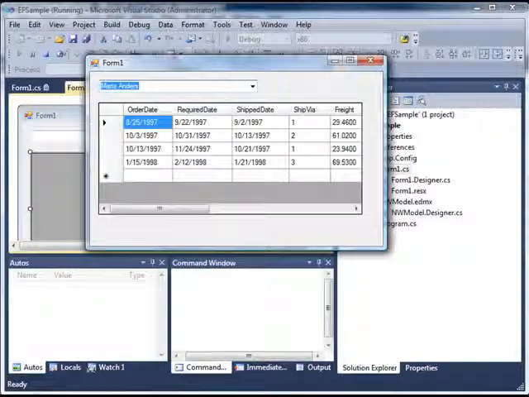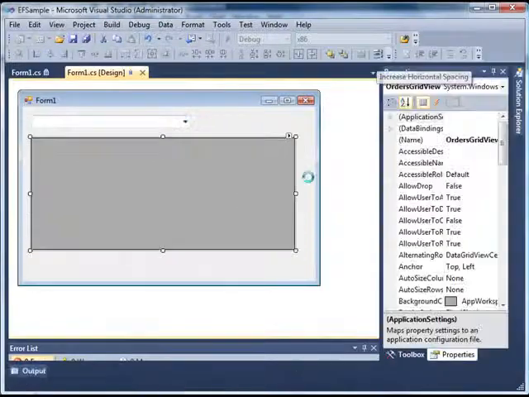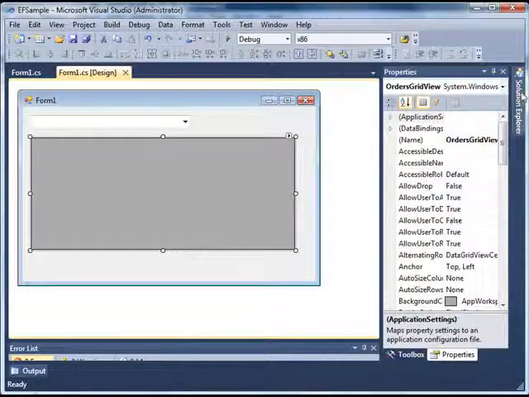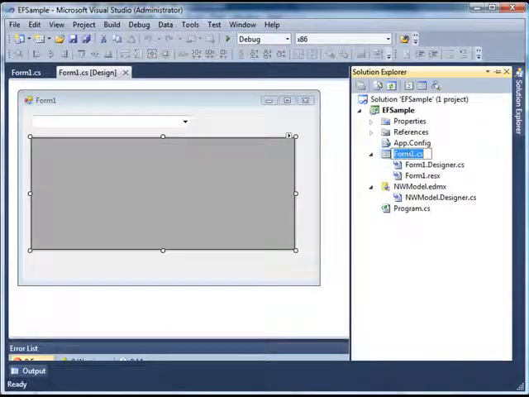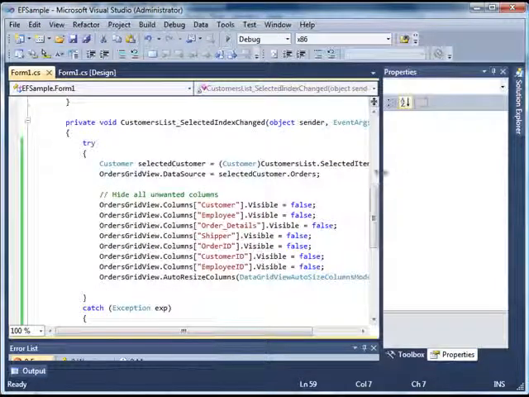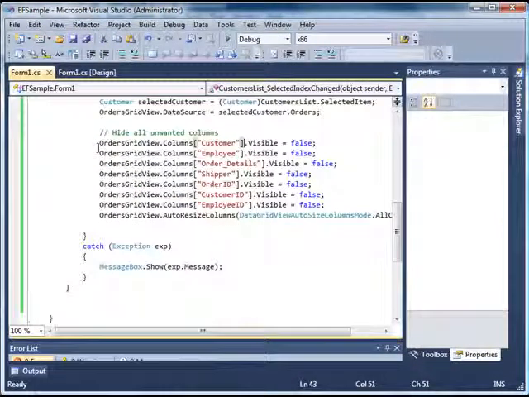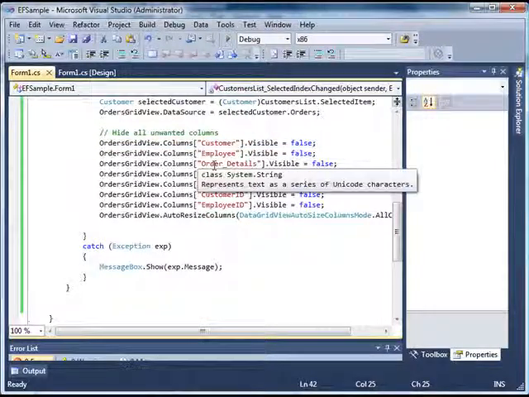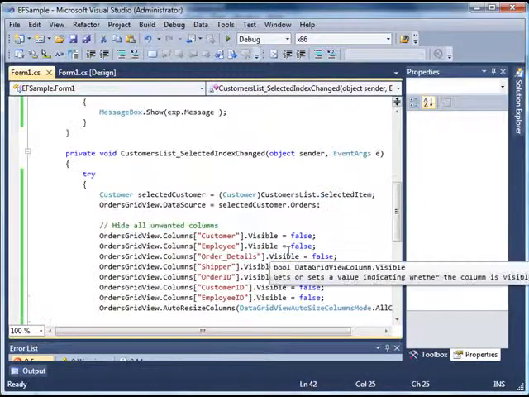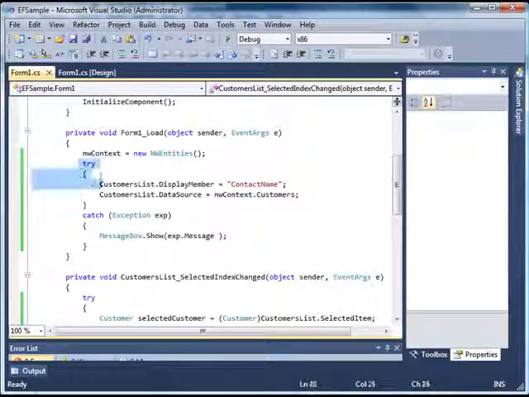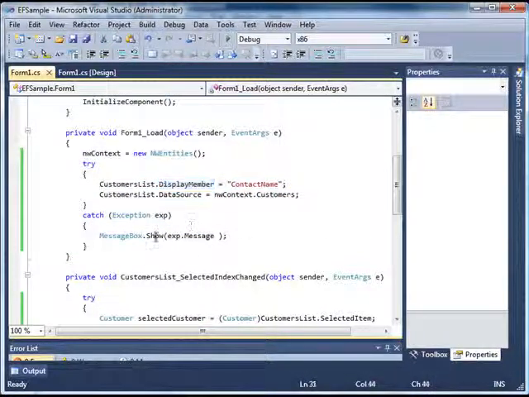All right. So first, let's take a quick look at the code behind. What I did is format the grid a little bit. I removed some columns from the grid view: dataGridView.Columns, column name, Visible false. If you make a column visible false, you won't see that column on the UI. One more thing I did is put a try catch statement around the code, so if an error occurs, I'll see a message box.